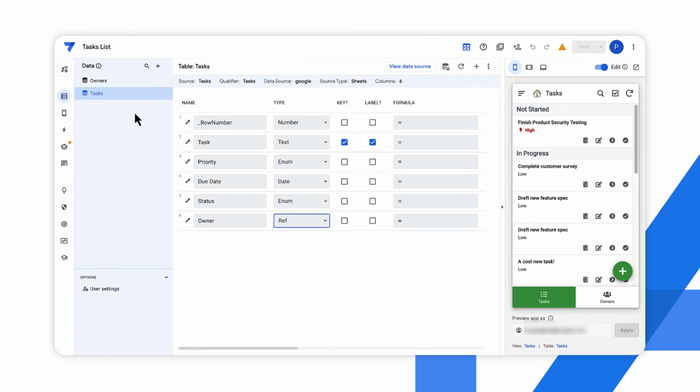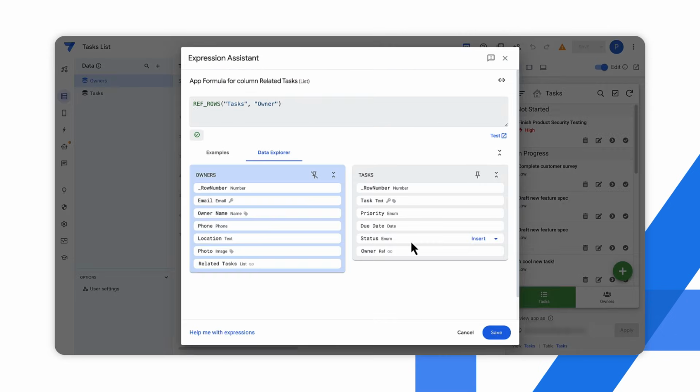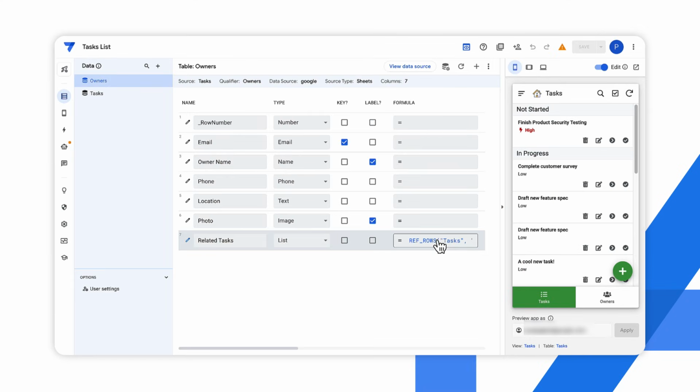If we go and take a look at the owner's table, here AppSheet has automatically created a reverse reference that is reverse referencing the task table. Now let's go ahead and make some changes to the app.